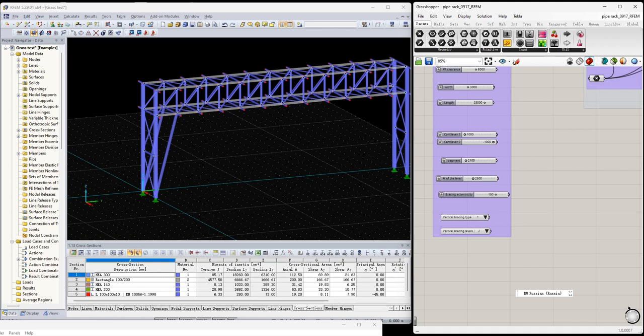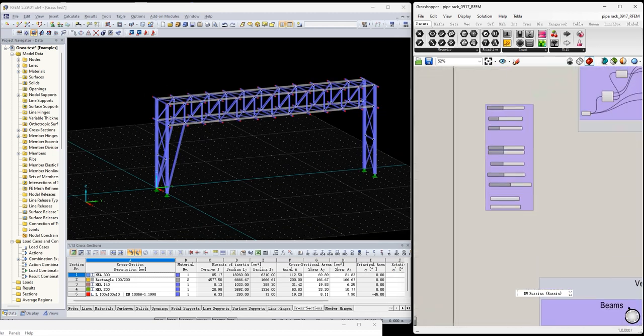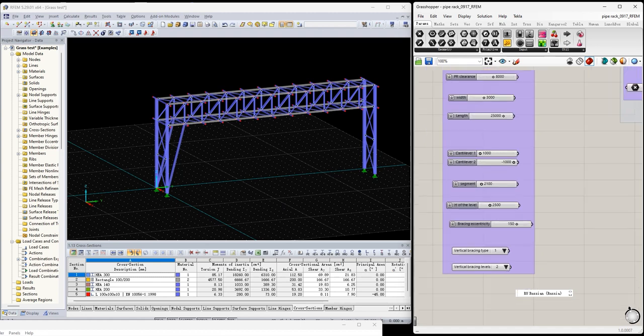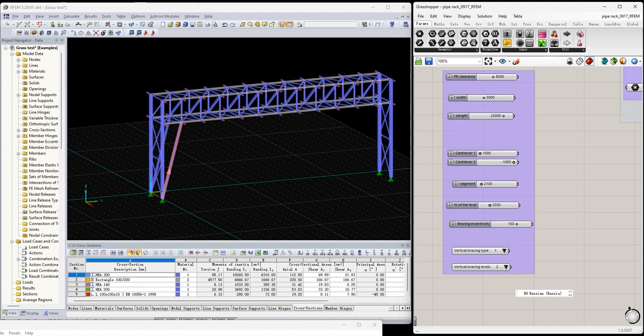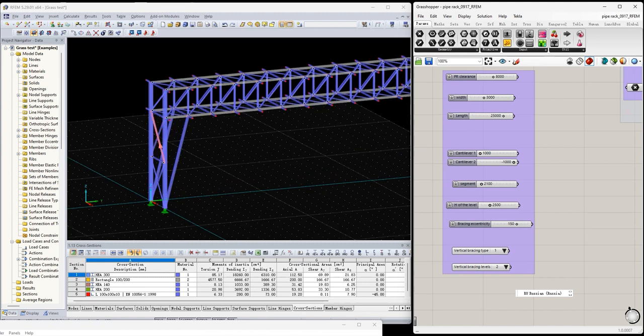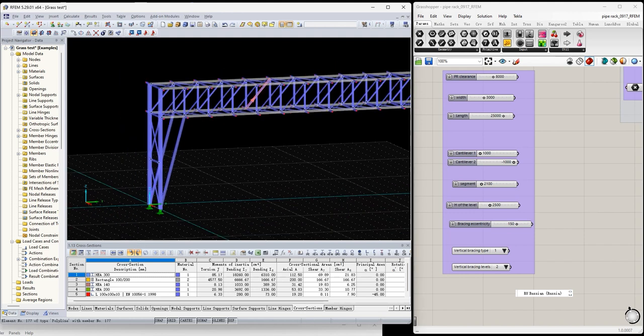Hello, this will be my second video. As I promised, I prepared the second version of the algorithm for the Grasshopper. You can see now there is bracing, vertical in the longitudinal direction and in the transverse direction, and also the vertical bracings for the pipe rack itself.